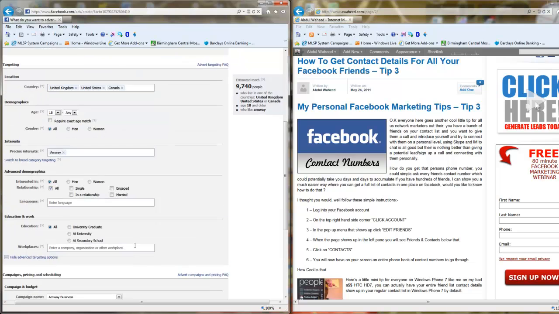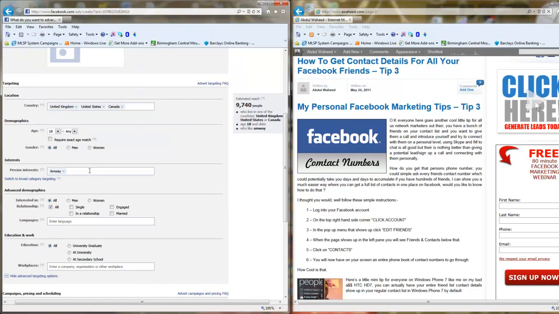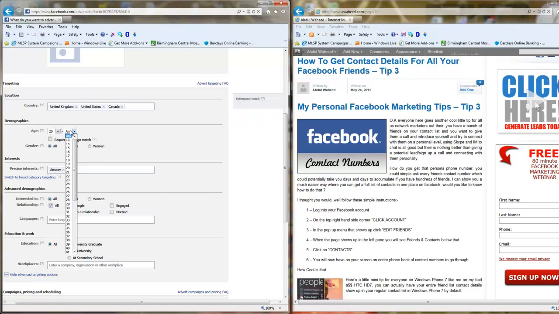Right, let's go back up here, and we're going to leave the interest exactly how it is, and I'm going to change the ages. I'm going to put that from, let's say, 20 to let's say 30. Let's see what this figure changes to. So it's gone to 5,720.